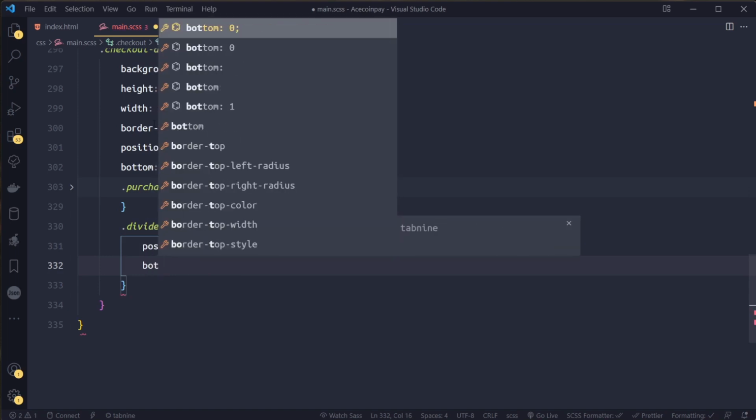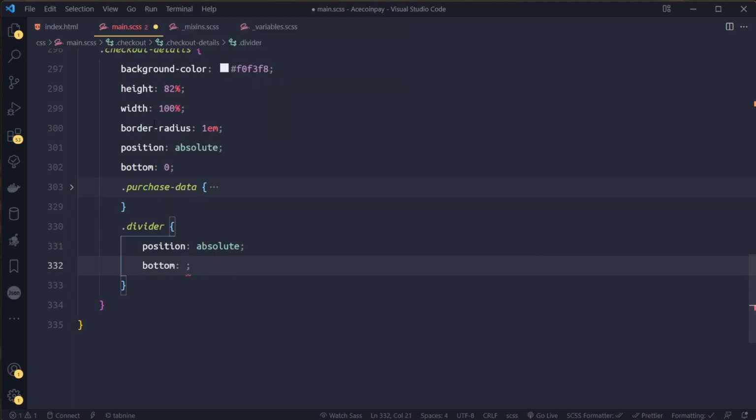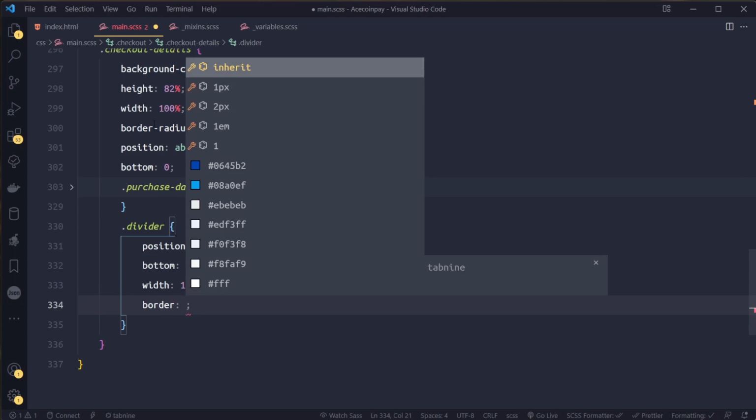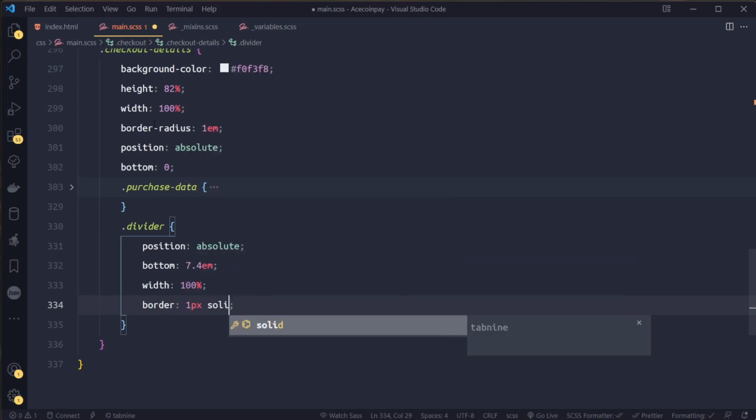7.4m, right? Then width could be 100%. Then I'll set the border. So 1 pixel solid. No, 1 pixel dashed, not solid. Dashed. EBBB. Let's see.